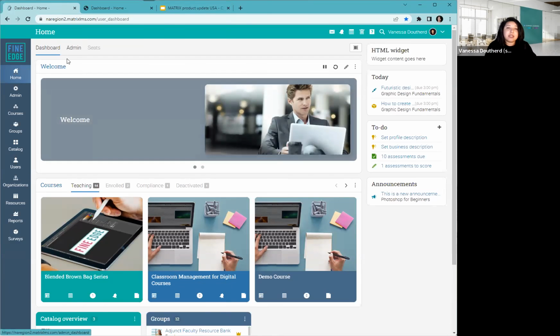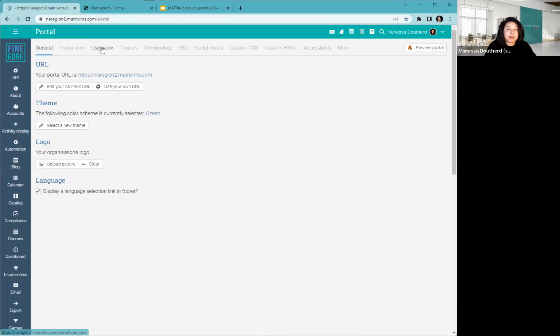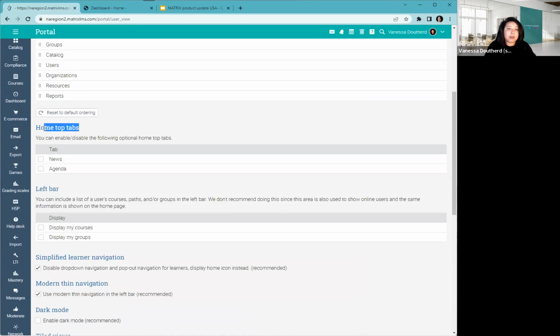And the way that you would enable it is going to admin, heading over to portal, and then coming to user view and scrolling down to home top tabs. So I know a lot of people have the news already integrated onto their dashboard. So you can just click and see the news, but this agenda one is new. So we're going to go ahead and enable that.